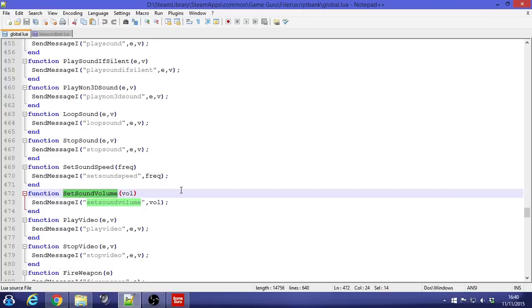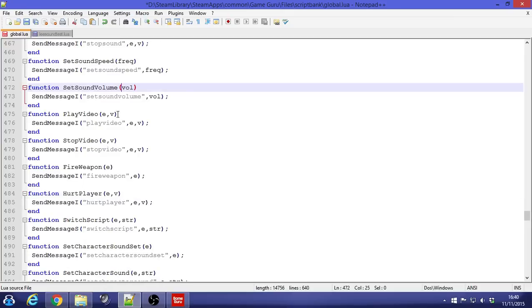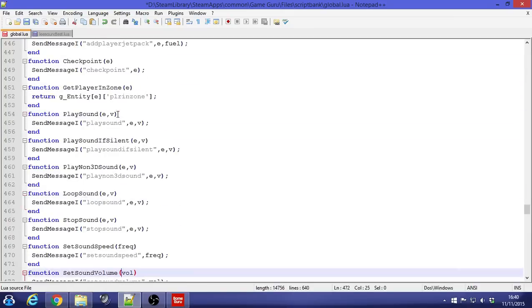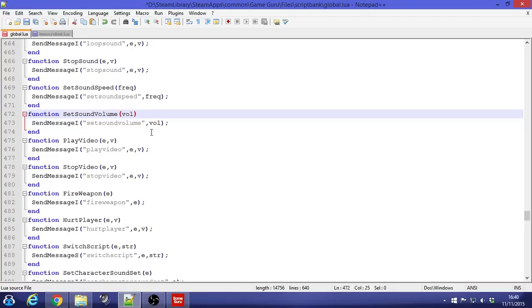Well, you would need another command. You need set sound volume with an E, so you can specify it per entity. As you can see in the list, we don't have that command right now. So you can add that to the list of much requested sound commands. As I said, it's not particularly difficult to add, we just don't have it in this version right now. So please remind me when the time is right.